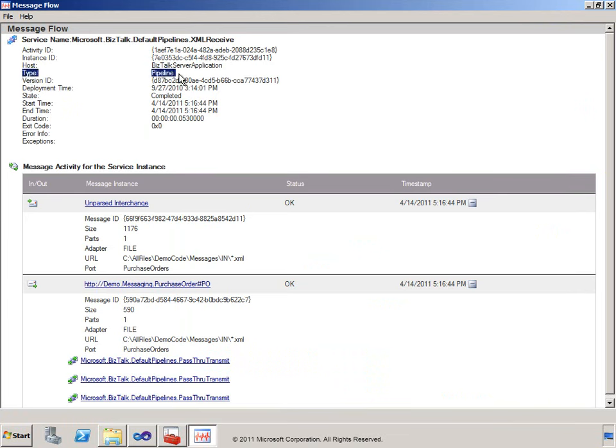Alright, we can see that a pipeline processed this message. We can see when the pipeline started and completed. And we can see the host in which the pipeline was executing. And we can see that it was an instance of the XML receive pipeline. We can also see that this pipeline was part of a receive location in the purchase orders port. We can also see that this produced 3 instances that were sent out through pass-through transmit pipelines.